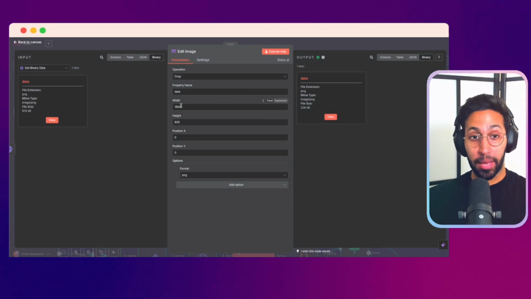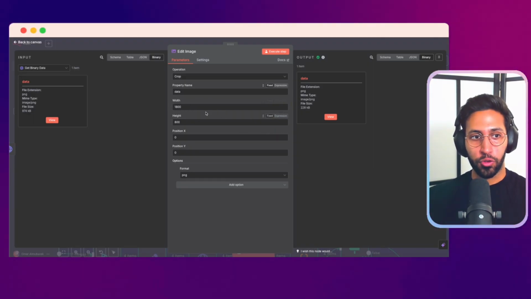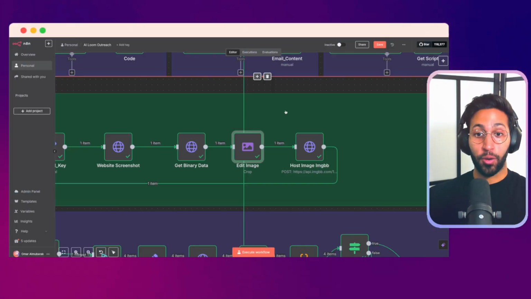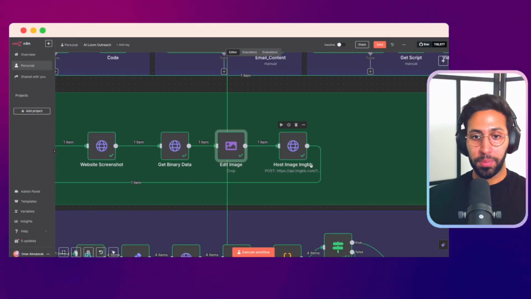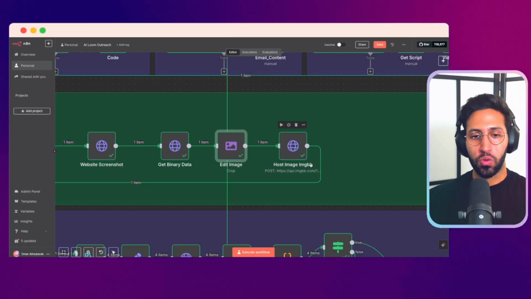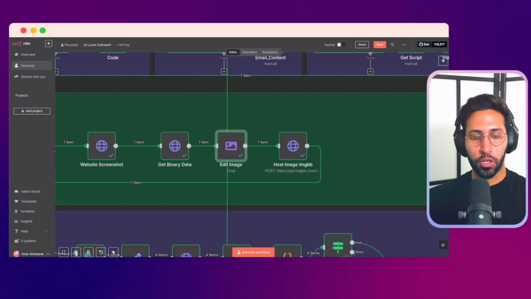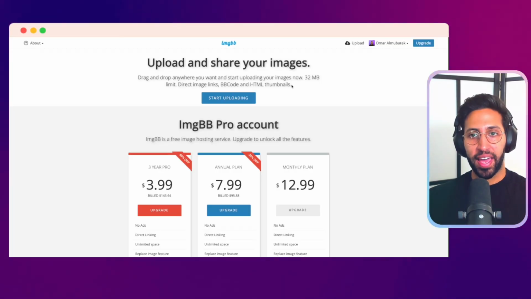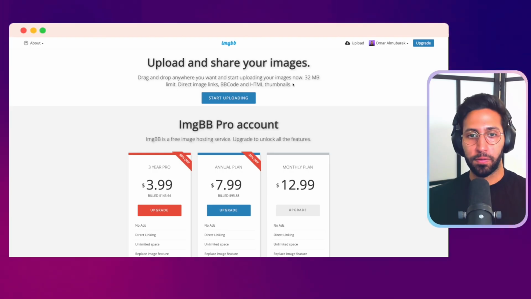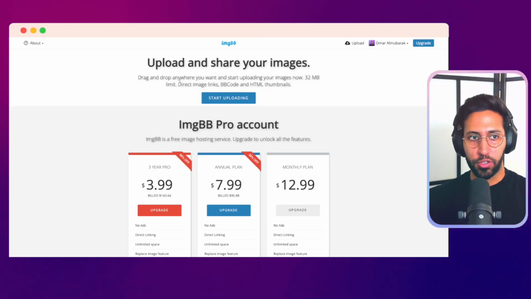So I add the dimensions I would want to use. So you can update this for whatever you want. Then once I've done that, I'm using this service called IMGBB, and it basically lets you host images for free. Like they have a paid plan, but I've never used it. You can do loads with their free plan. So here you can use their API to upload images for free. Really useful a lot of the time when you're doing stuff with AI and images.